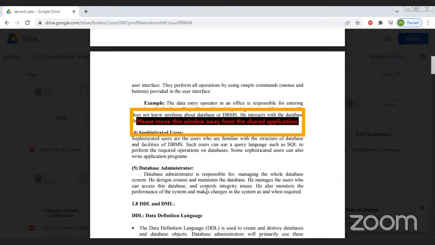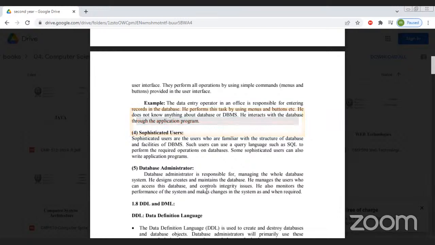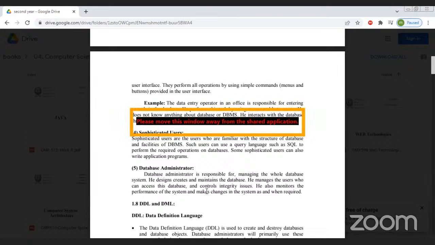Next one is the database administrator. What is the database administrator? It is responsible for managing the whole database system, meaning he can design, create, and maintain the database. He manages the users who can access the database and controls integrity issues. He also monitors the performance of the system and makes changes in the system when required.